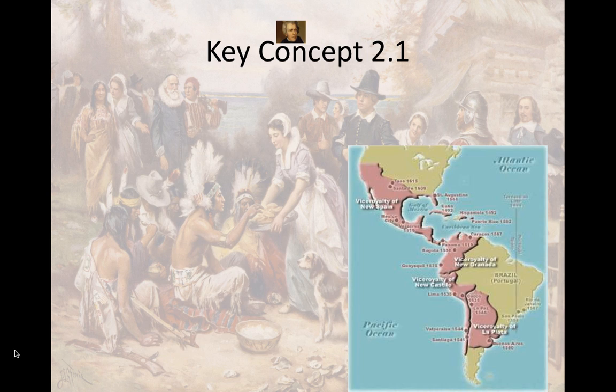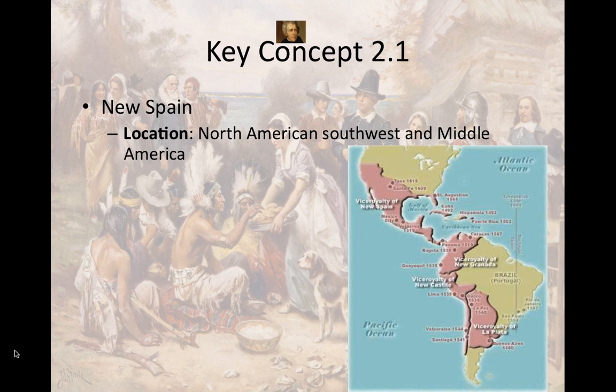Okay, so now, because the different European countries valued mercantilism, they all sort of search for their own stake in the New World. So we're going to go ahead and get started with New Spain. New Spain was located, as is evidenced by the sort of reddish spot on the map on the bottom right-hand corner of your screen, in the North American Southwest and Middle America. We're not concerned with South America in this because this is American history.